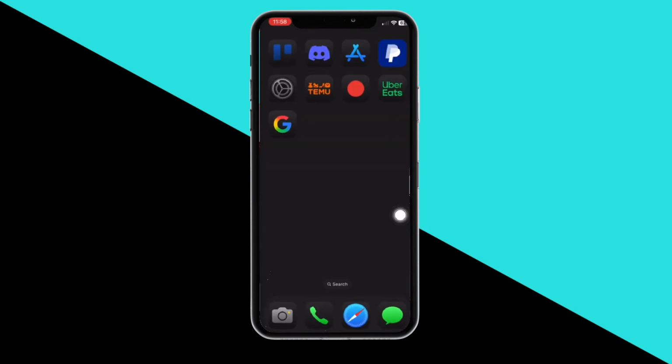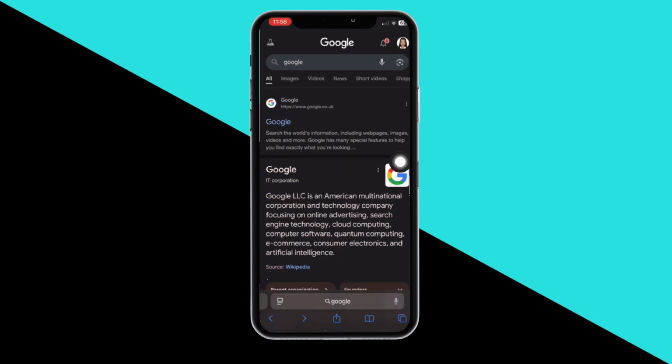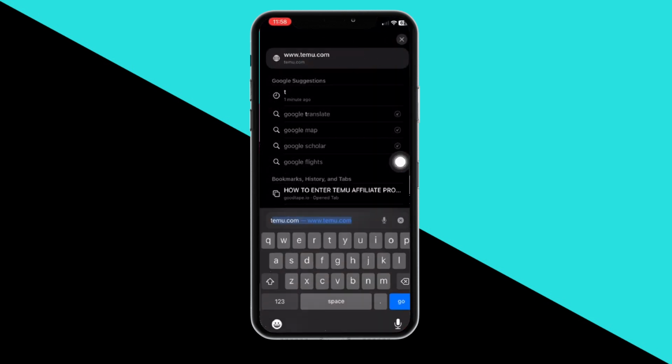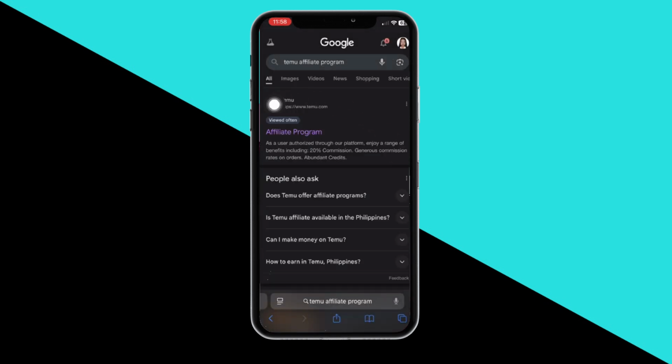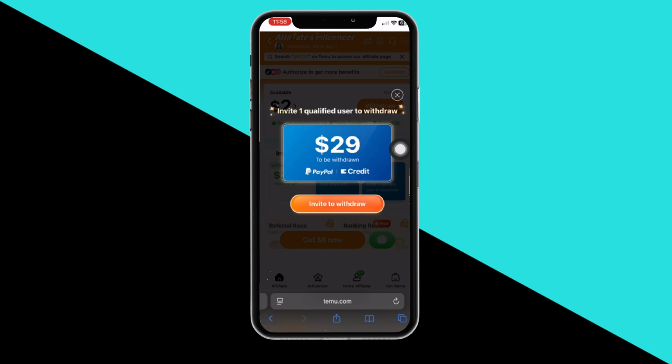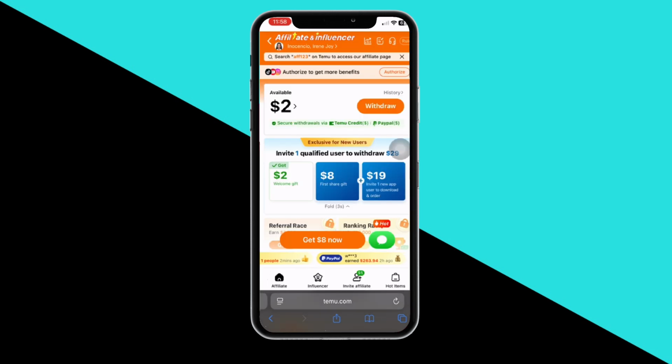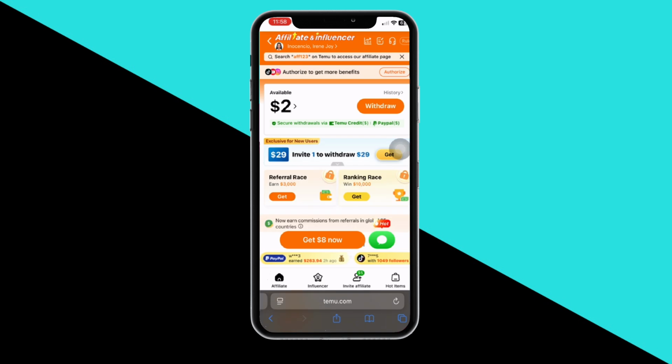Once that's set, exit the app and open Google or Safari. And in the search bar, type in Temu Affiliate Program and click on the first result that says Affiliate Program. You'll be taken to the affiliate login page, and since you're already signed into your Temu account, you'll be automatically connected. So here's how it works.